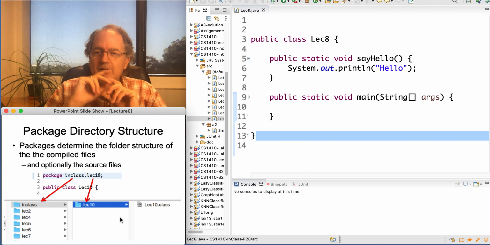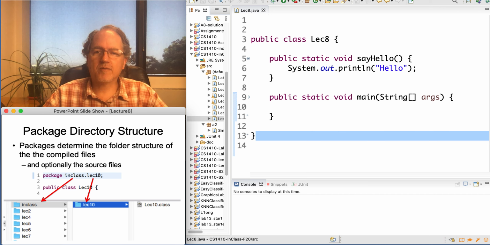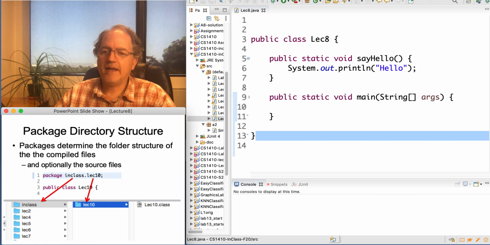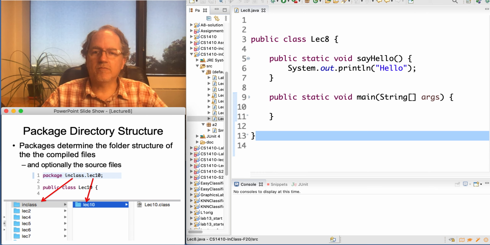So packages have a physical, or not quite physical, but an instantiation on your computer. Basically, they determine the folder structure of where your compiled files go. And so you might remember that we typically work with our .java files, the source code files. And when you run your program, it compiles them into .class files, and it puts those in a folder structure on the computer. We have been mostly looking at the structure of the .java files, but the other parts are still there.